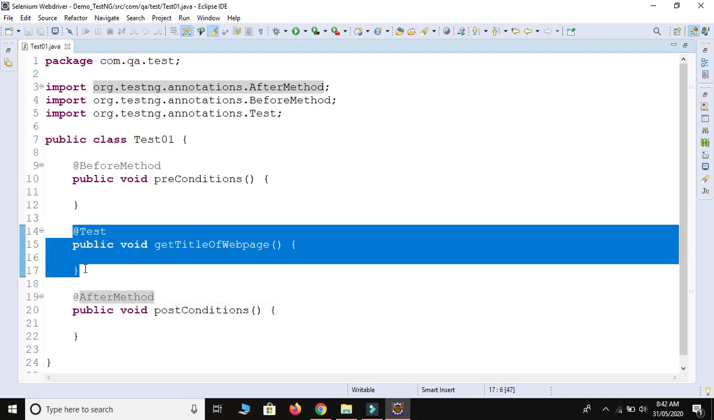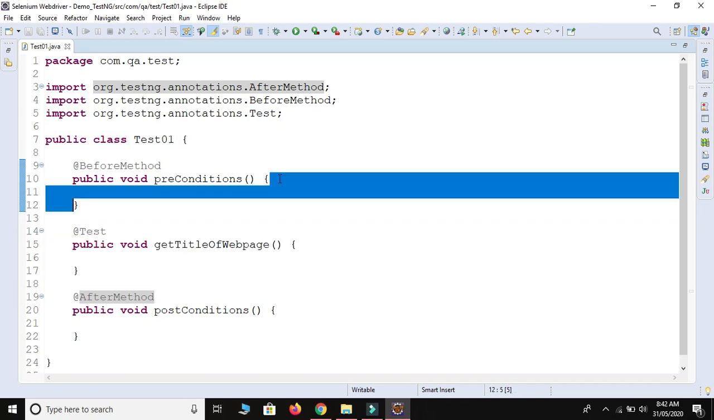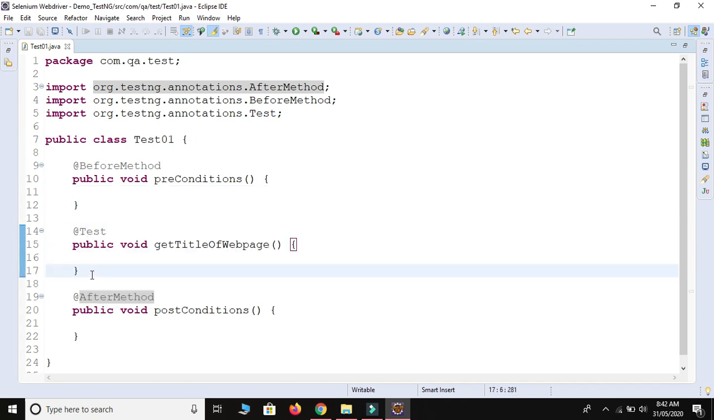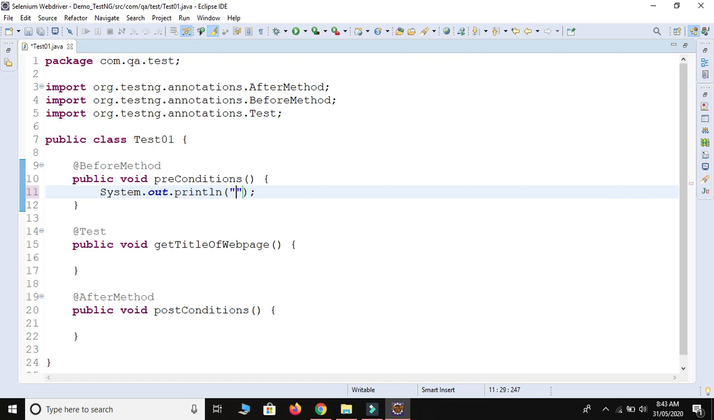The first thing is this block will be executed first of all, because this is the @Before method. It depends on this method, and then it will execute this @Test and then this @After method. I will print something in this block and show you the execution flow. This is the @Before method. It will execute before the test case, just as its name says.